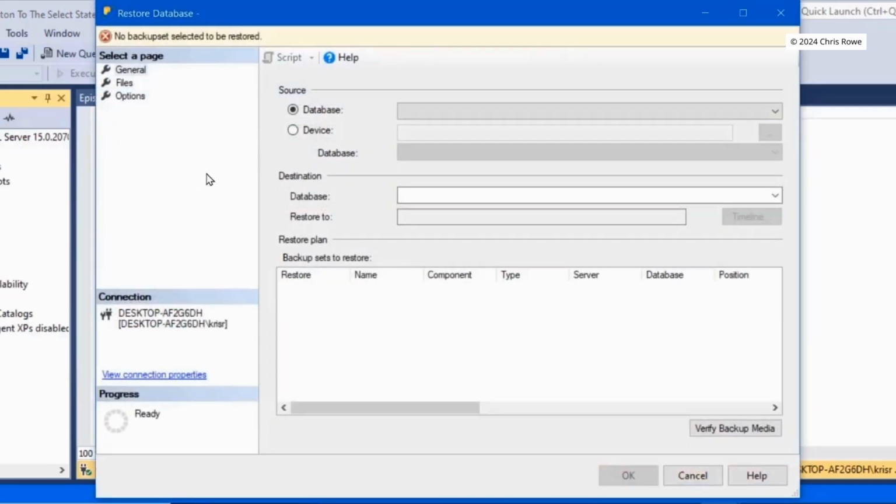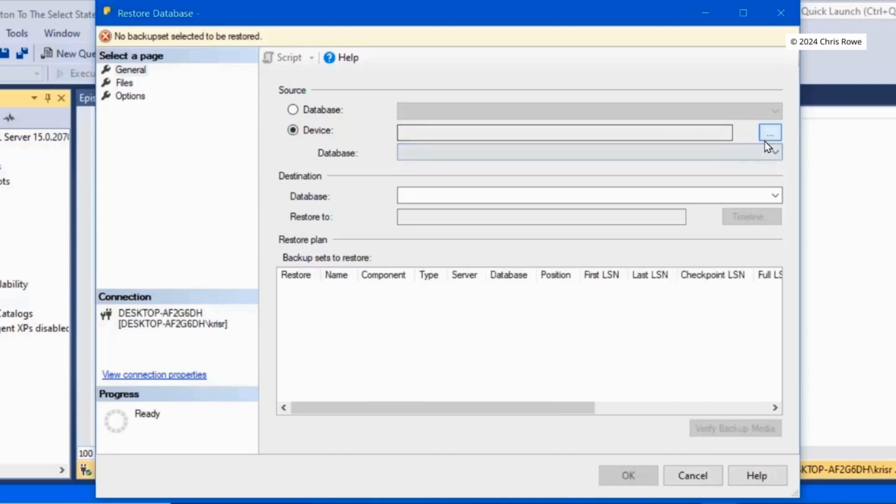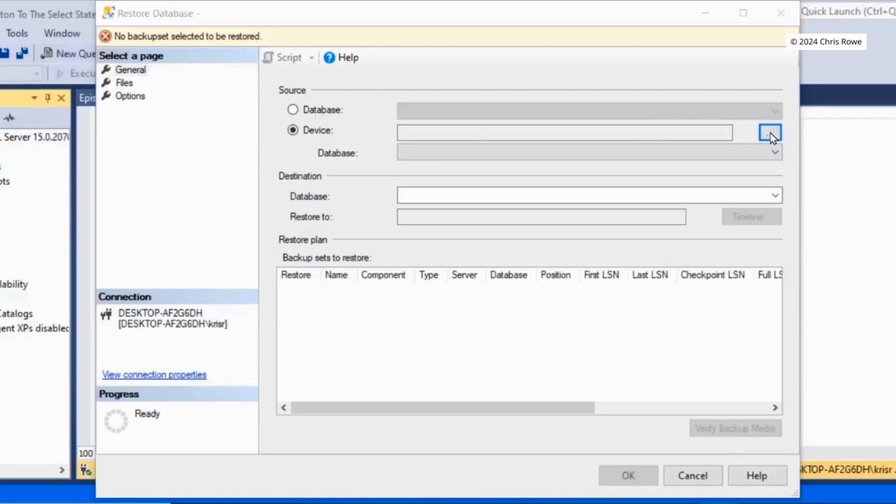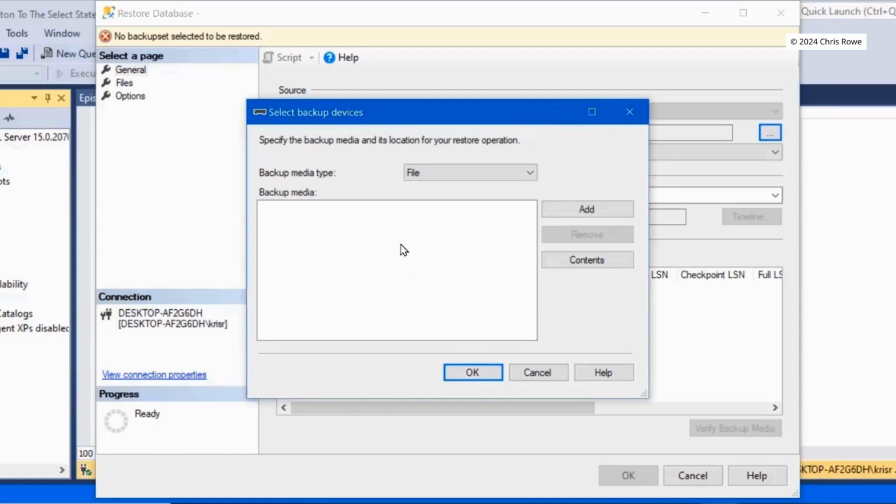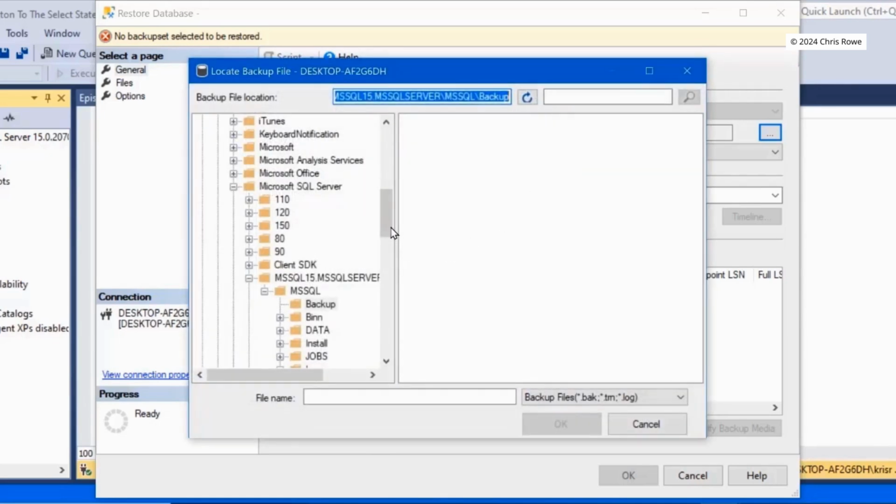Click on that and you'll be presented with the screen here. So hit the radio button for device, because the backup is stored on one of our devices, one of our hard drives. Click on that and you'll see the three little ellipses here. Click on those, and what we then need to do, make sure it's on file as opposed to URL, because we downloaded the file itself. Go across to add and click on the button there.